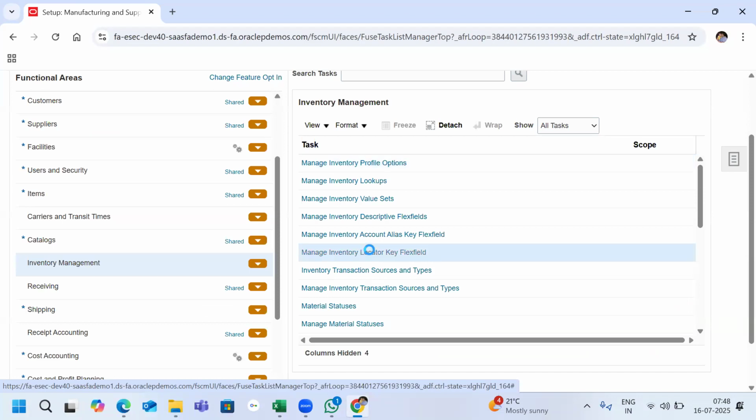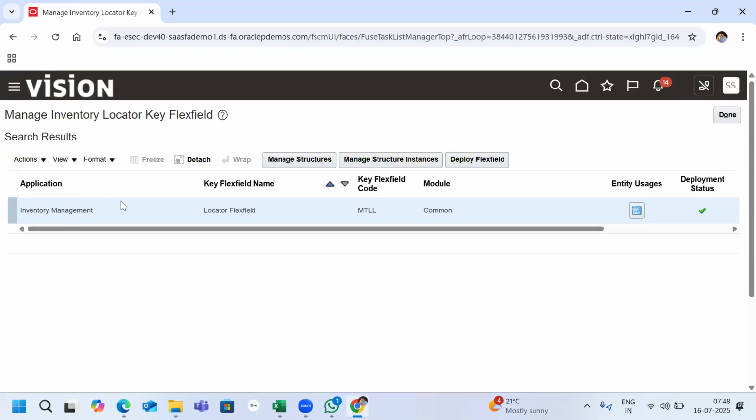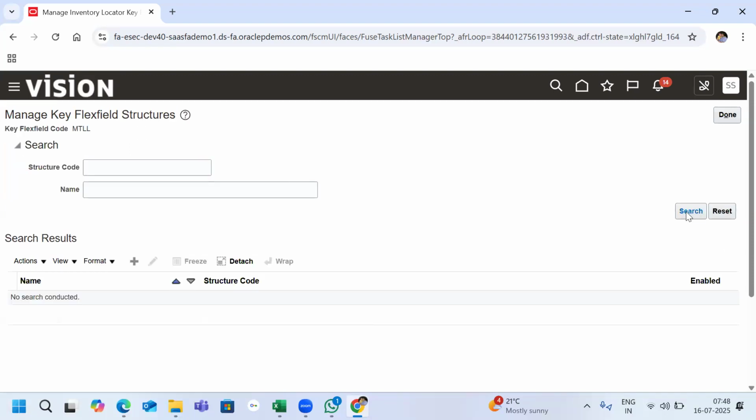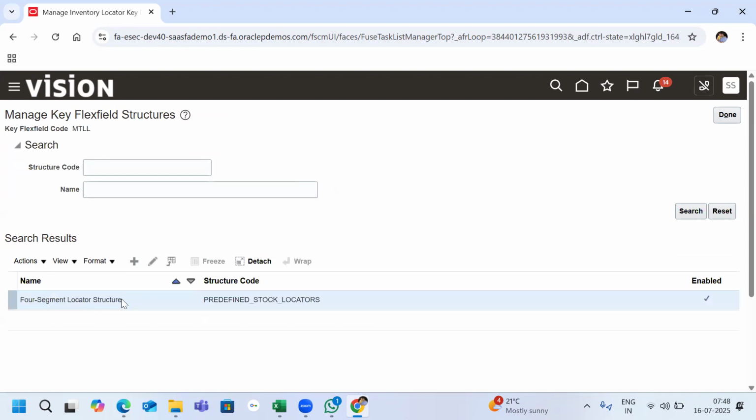Manage inventory locator key flex field. All flex fields are similar to manage structure. If you search, it is a 4-segment locator structure. Someone had already defined it, or it is already given by Vision.